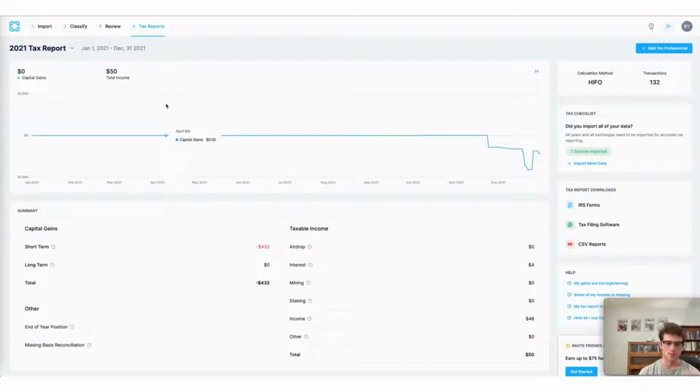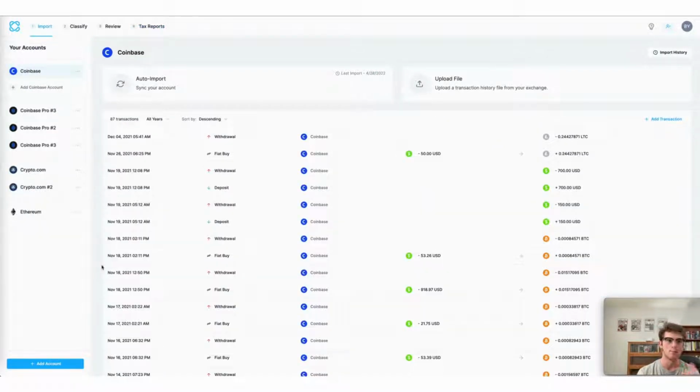Now to get started, we're going to head to the CoinLedger app. And it's important to point out that any Ethereum wallet or Ethereum address can be imported into CoinLedger to do your taxes. Any Ethereum wallet, whether it's MetaMask, Coinbase wallet, etc., can be added to our app and imported in just a few clicks. So first, let's start by heading to step one, the import page.